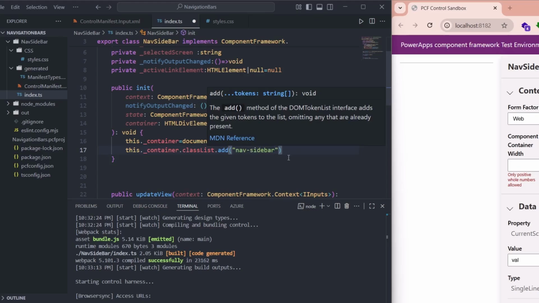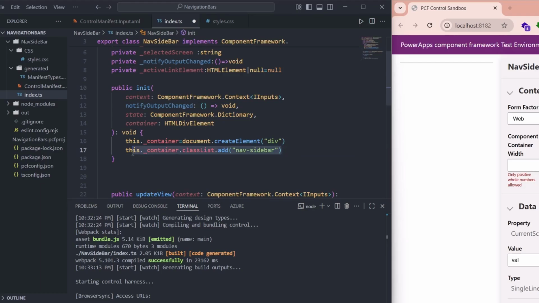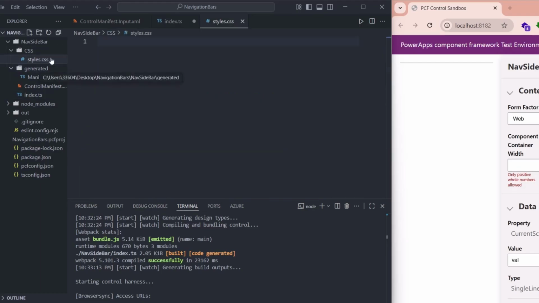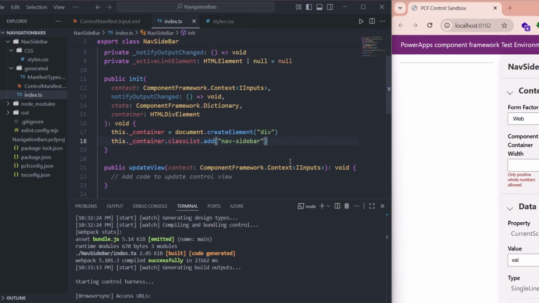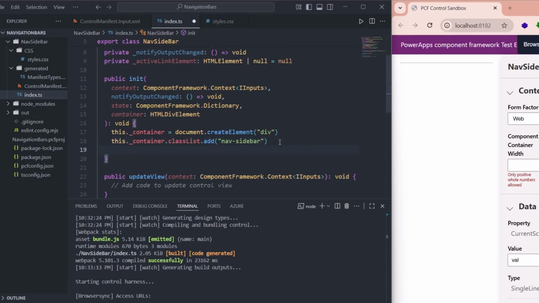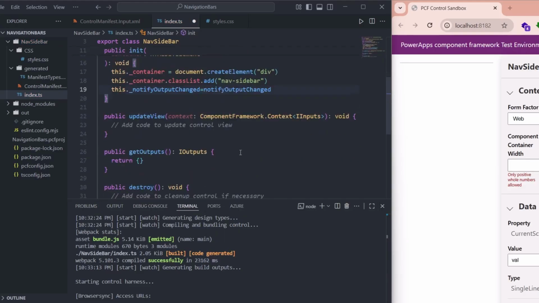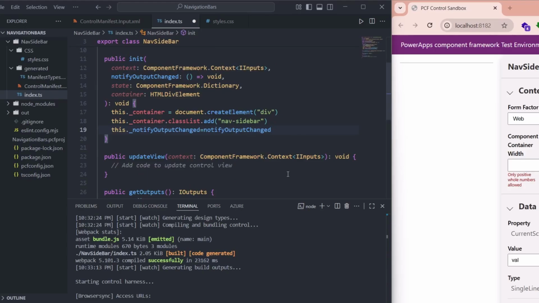This class has not yet been created inside the CSS file, so we will come back later to see how we can add it, and we see results on the screen. If I save now, nothing will appear. So let us continue. Here, this dot notify output changed will be notify output changed, which is not yet notify changed.